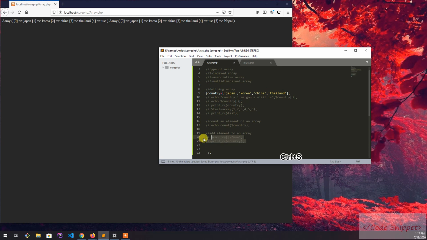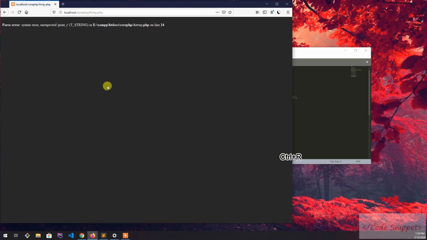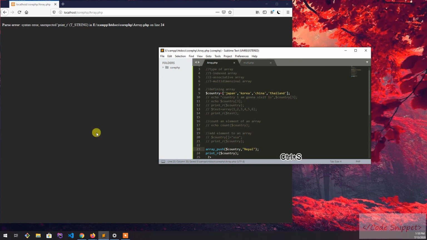There is another way of adding to an array using a built-in function in PHP, that is array underscore push, then the array name country, then your value for the array. I'm going to use Nepal. Then print underscore R for printing the whole array, then country.